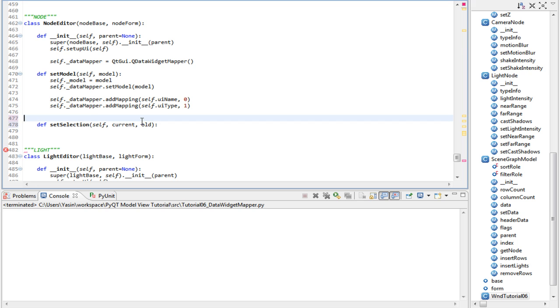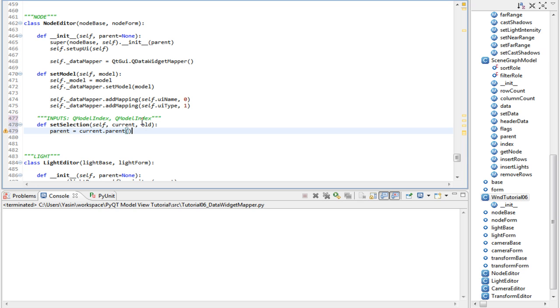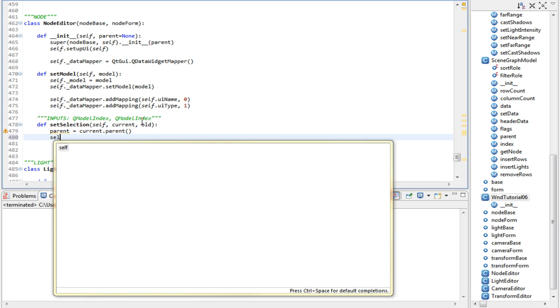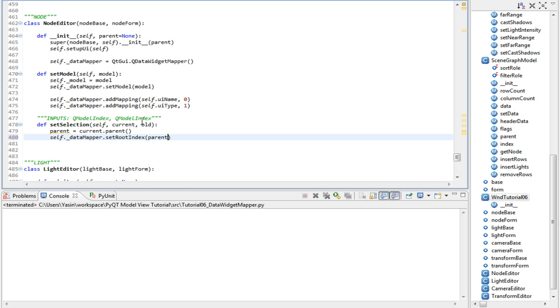The input types are QModelIndex, and remember, they store valuable information about the item. Inside the method, we need to get the parent from the current QModelIndex, or the current selection. So current parent. Once we have the parent, we need to set it as a root index in our data mapper. Self data mapper set root index parent.